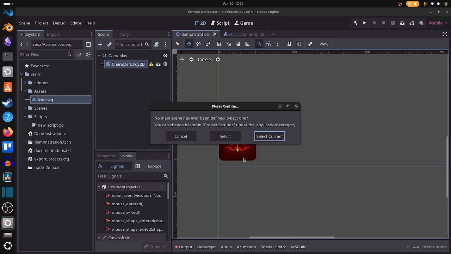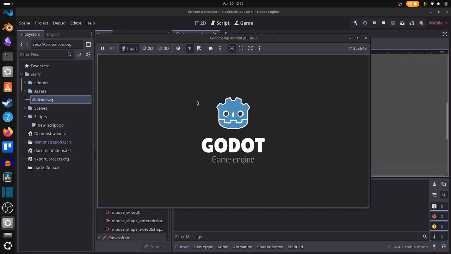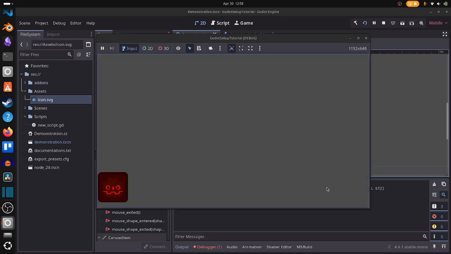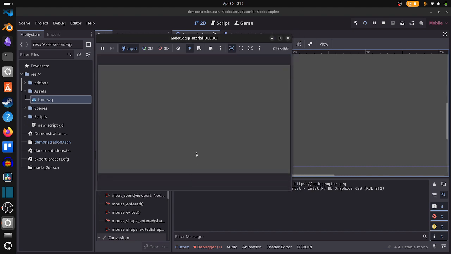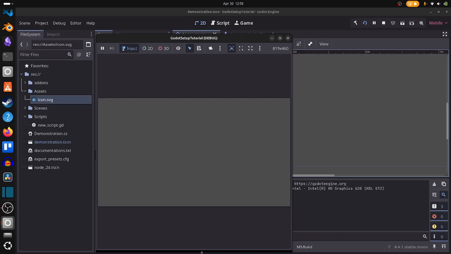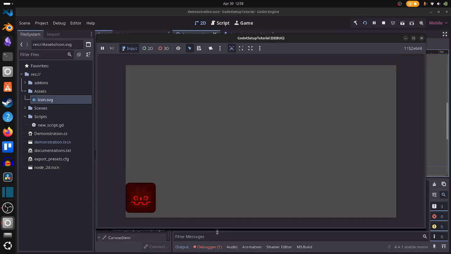It will ask me to select a scene. I am selecting the current scene as the main scene. It is building that up and it will run it in a bit. So yeah, now you can see it's there. All right, now if we affect how the window is being resized, as you can see that causes that icon to disappear.